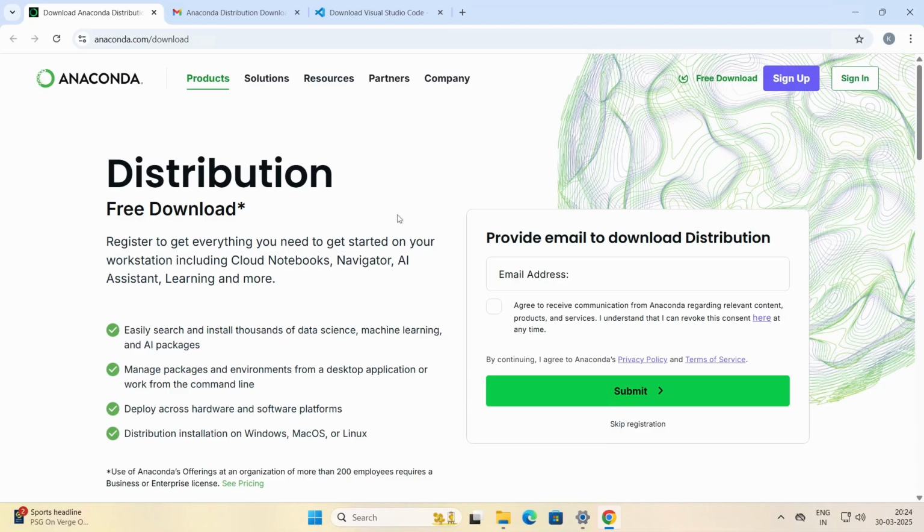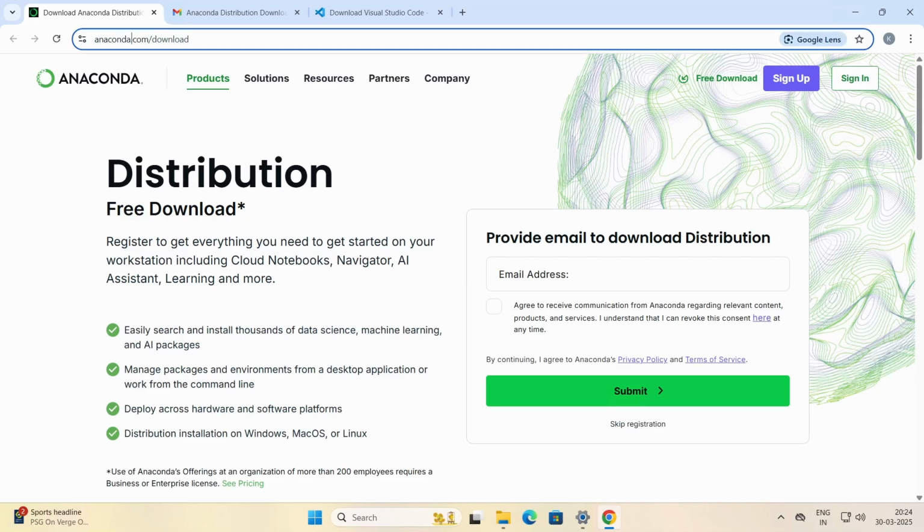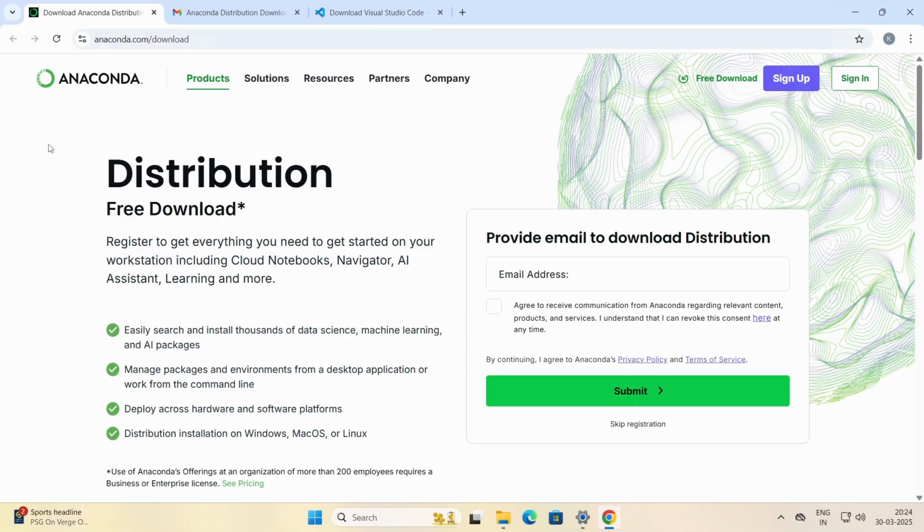Okay, so first we'll download and install Anaconda. You can go to the Anaconda website, that is anaconda.com, and download the Anaconda package. I'll leave a link to this in the description. Or if you want, you can just go to google.com, search Anaconda, and you will be able to find this page.